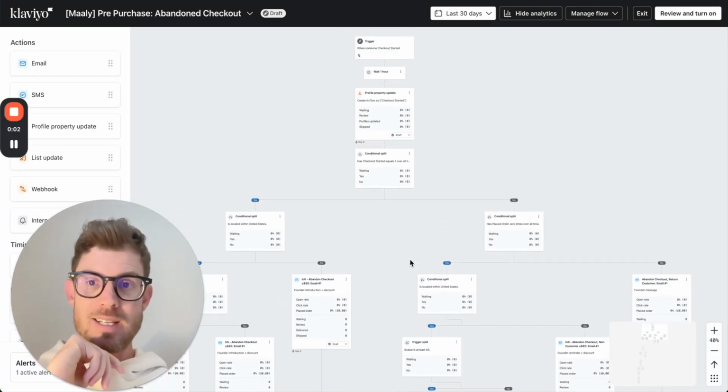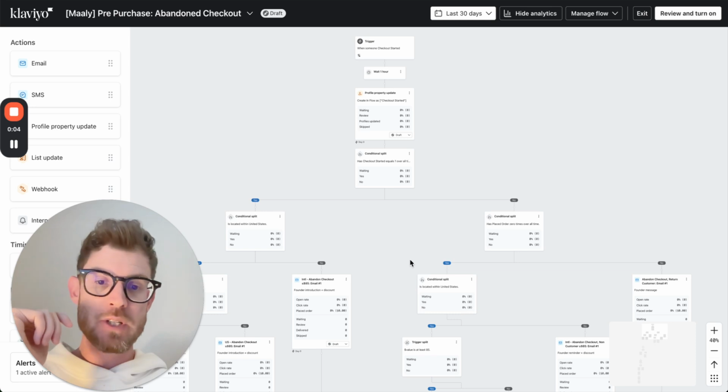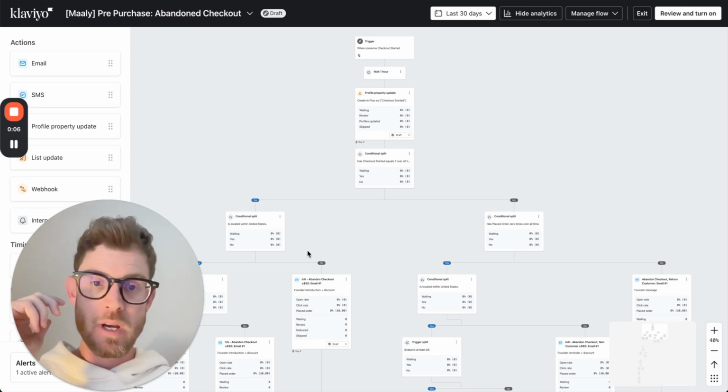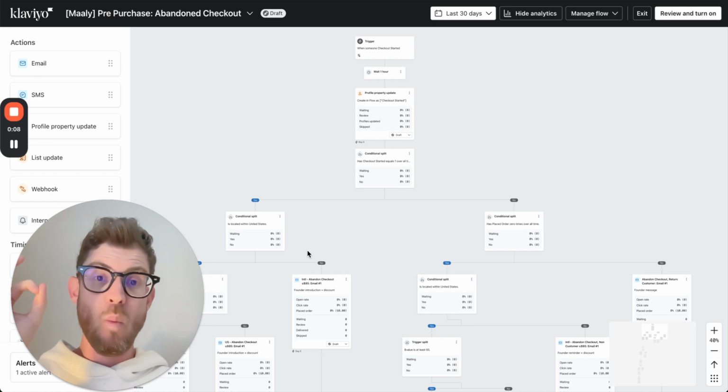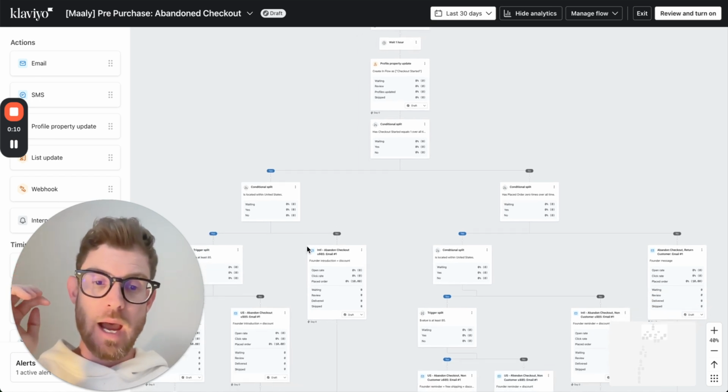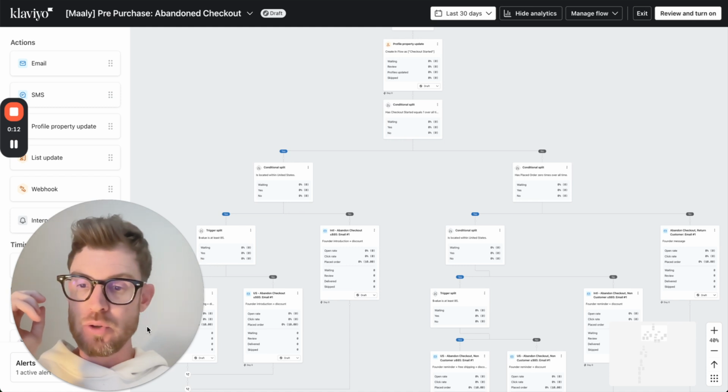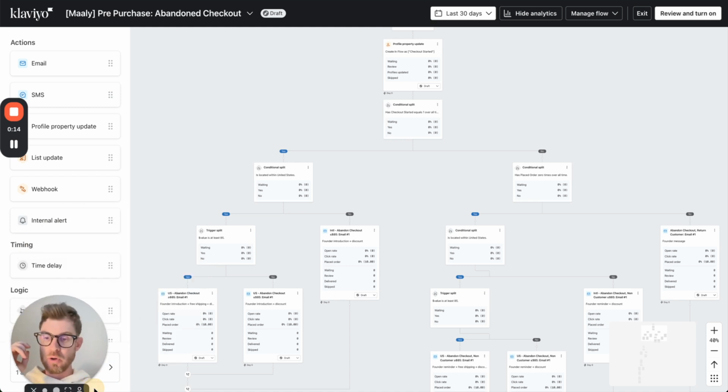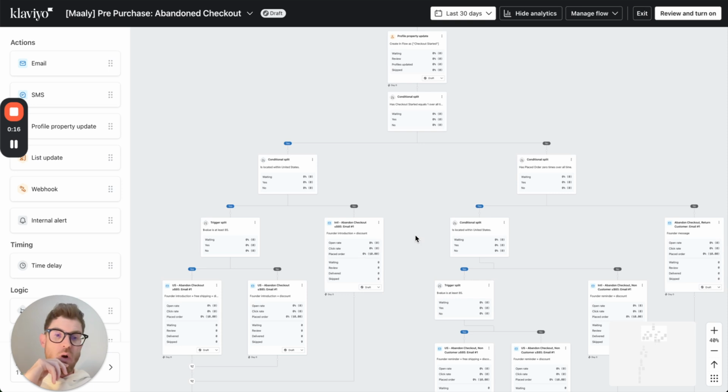So this is our best converting abandoned checkout flow. I'm going to show you how to set it up, why it works so well, and what you need to do to create it yourself. So a couple of things, the reason why this works so well.